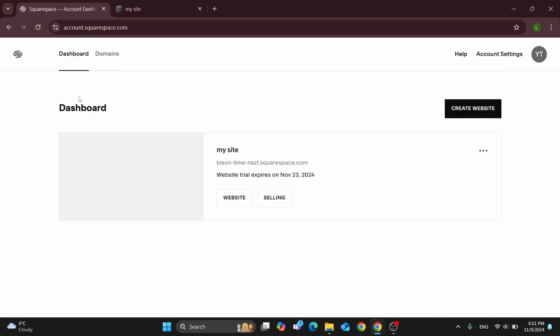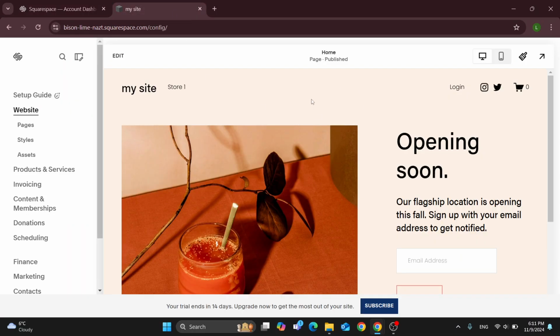So log into your account and you'll be greeted by your dashboard, under which we can find all the websites that we own. So you want to open up the website that you want to add the contact forms for. So I'm going to open up the website right here. It's going to open it up in a new tab and you'll be greeted by the main page right here where you can find all the options and sections you can access, such as website, products, invoicing, and so on. And now we can get started with adding our contact form.